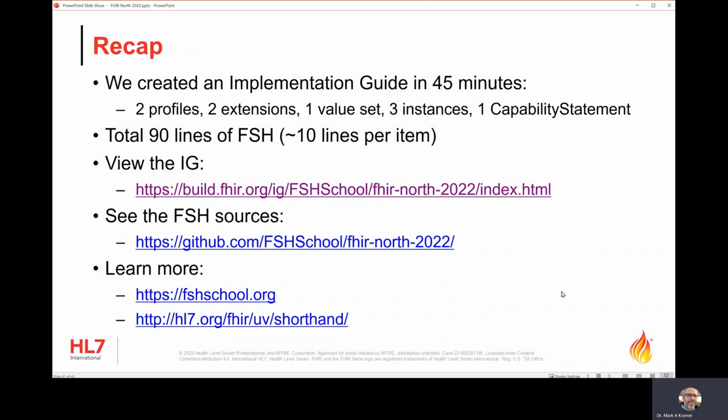Okay, so there you have it. Just in recap, we've created an implementation guide in 45 minutes. It has 2 profiles, 2 extensions, 1 value set, 3 instances, and 1 rather complicated capability statement. The whole thing was done in 90 lines of FSH, which works out to about 10 lines of FSH per item. And we invite you to view the IG. You can see the link there. You can also go to GitHub and see the FSH sources for this example.